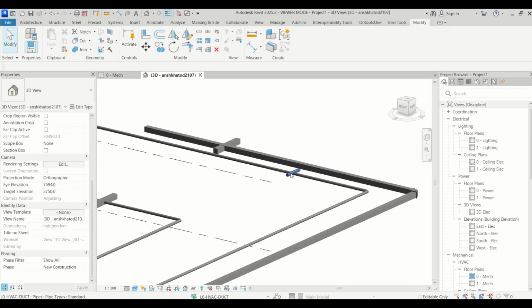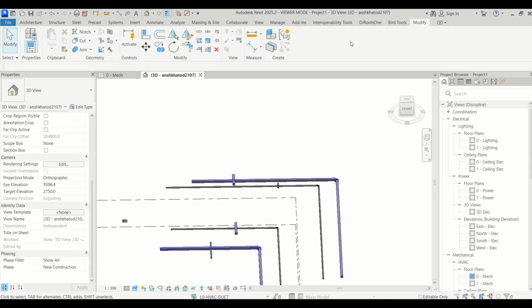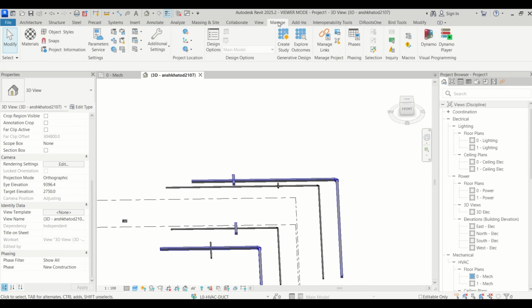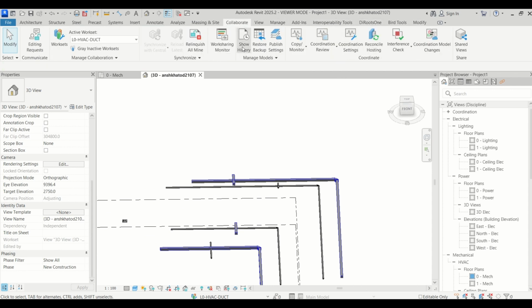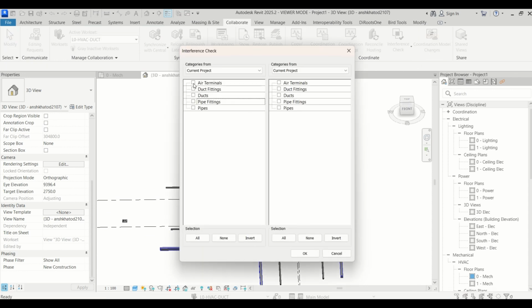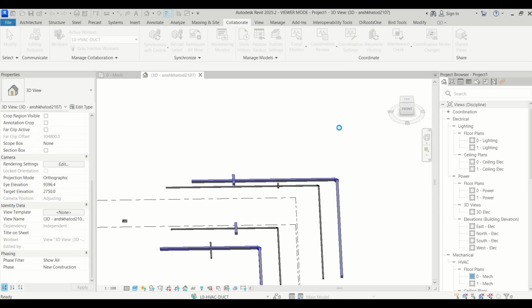Now let's go for interference check and we'll see how it works. So I'll go to the Collaborate tab again. Click on interference check, click on Run Interference Check. Right now let's go for duct versus pipe. If I go that way, it'll show me duct versus pipe clashes only.